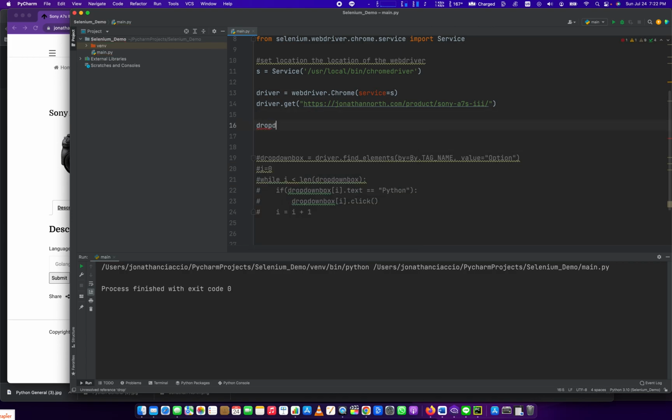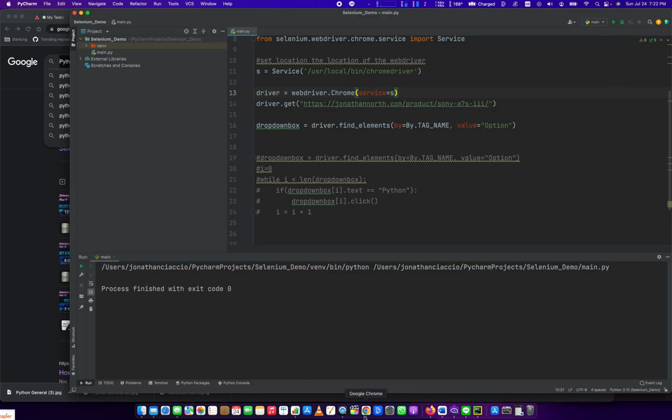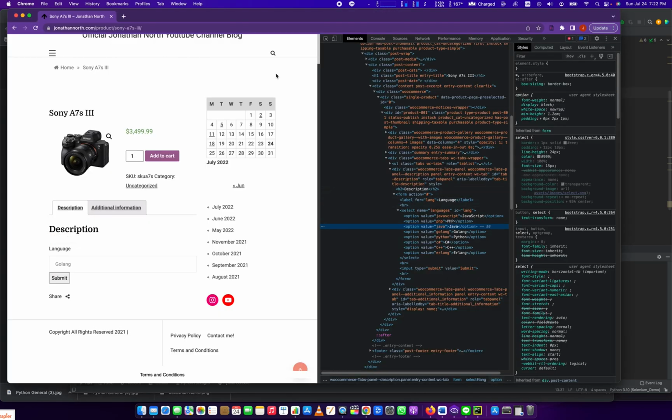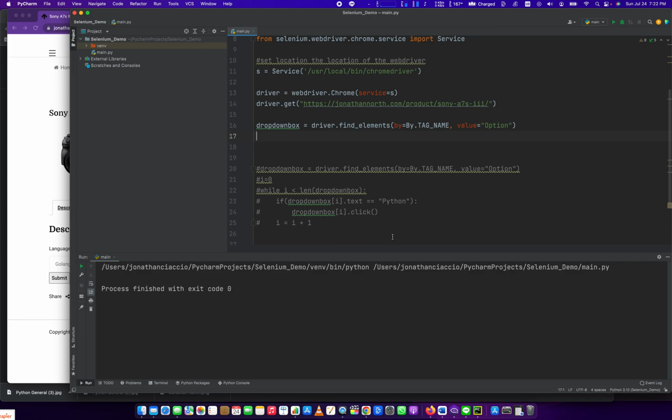So we start with our drop-down box, setting it equal to driver.find_elements, and we do elements because we want to return a list of elements by tag name, and the tag name in this example is going to be option. So value equals option. And why is that? Because we want to get all of these. We're going to get a list of 1, 2, 3, 4, 5, 6, 7, 8 of these 8 items. We're using elements, so it's going to return a list of all of those items. Okay, so this code here will return all of those.